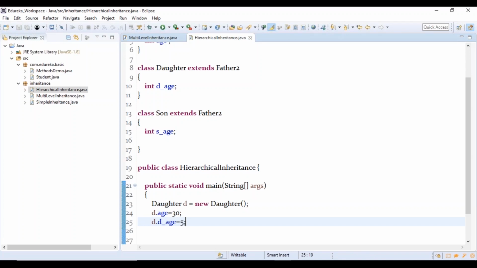So multiple inheritance is nothing but one child class having two parent classes. This is nothing but our mother, father, and child relationship.